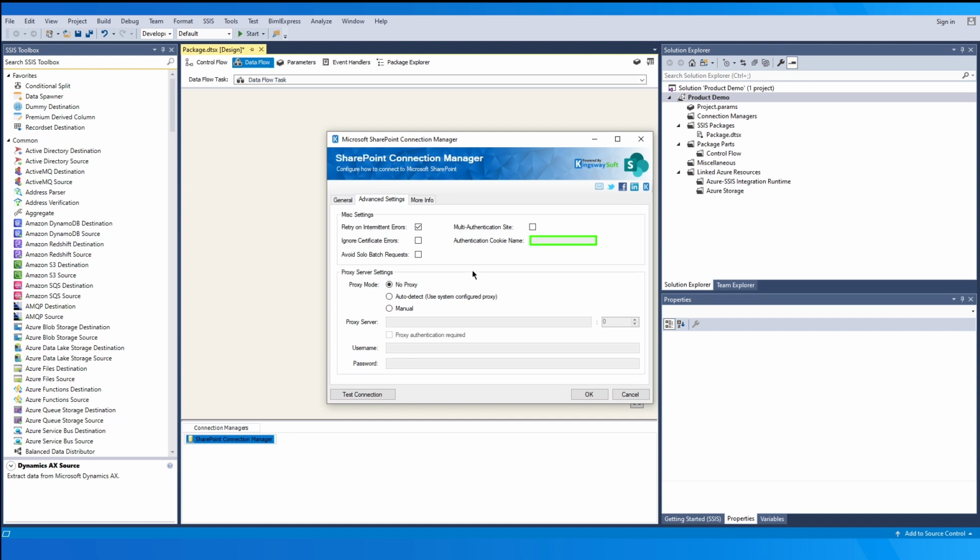Authentication cookie name can be provided for SOAP Federation-based authentication as per the requirement. Avoid solo batch request field, when checked, will not use batch-based query for the requests when required under certain circumstances. The proxy mode option allows you to specify how you want to configure the proxy server setting. There are 3 options available: no proxy, auto detect for using system configured proxy, and manual for providing the proxy details manually. And the proxy authentication required field can be checked to enter additional credentials for the proxy.